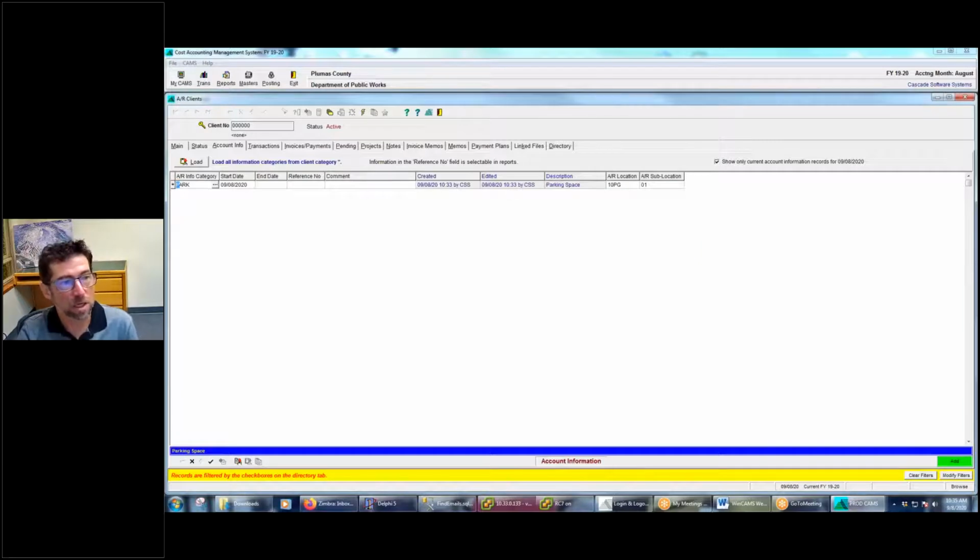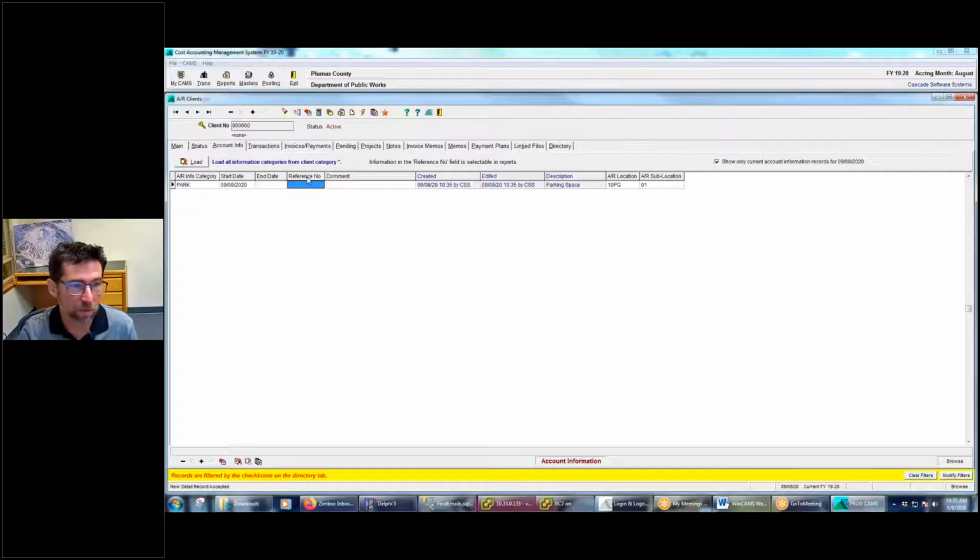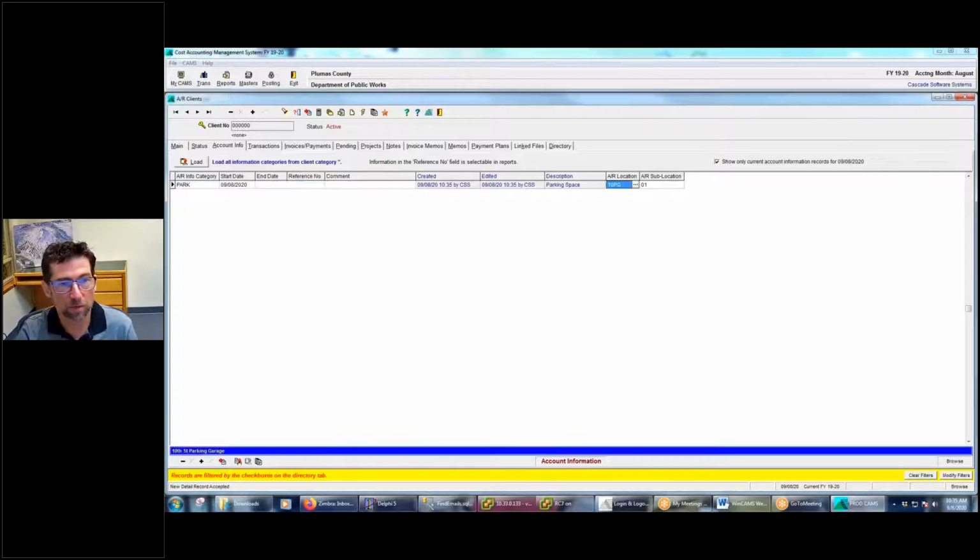Okay, so now this is saying starting on the 8th of September 2020, this client has a parking space, and I can put in the reference number. I could say space 01 or whatever, but I've also got my AR location here so that they're at the 10th Street Parking Garage in parking space 01. So you can think of your own ways to apply that, but that's another thing that a lot of people do, and they have ongoing relationships, or they want to make sure.